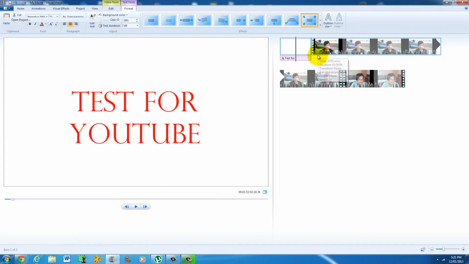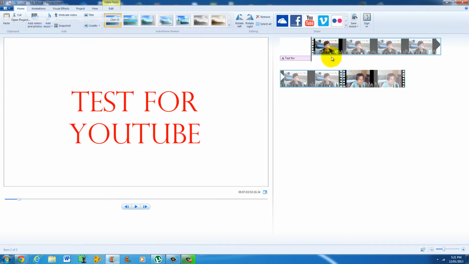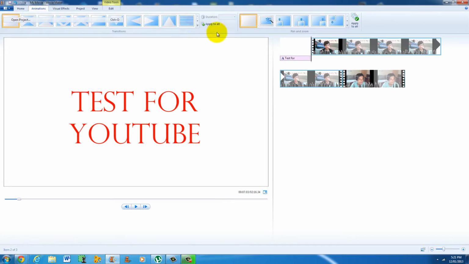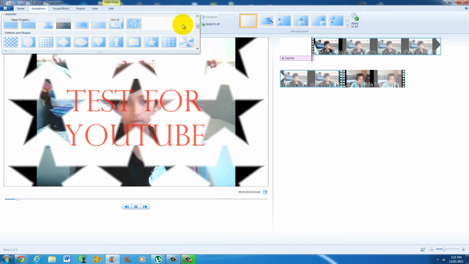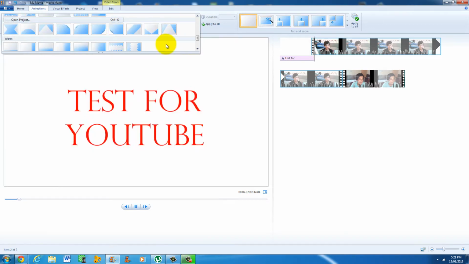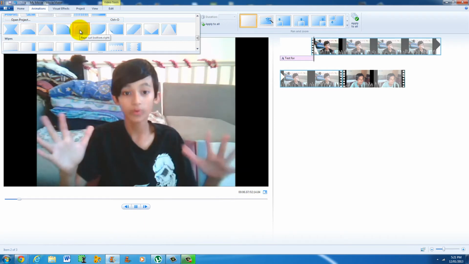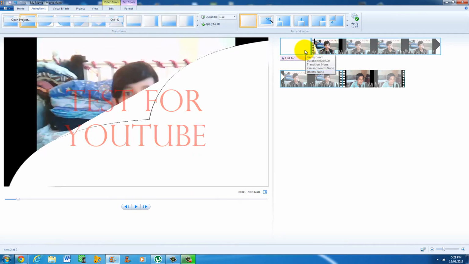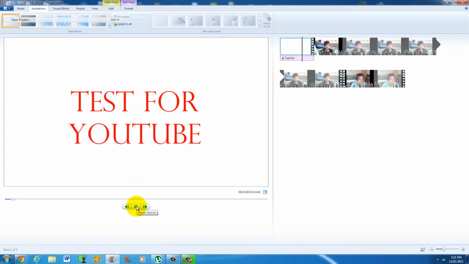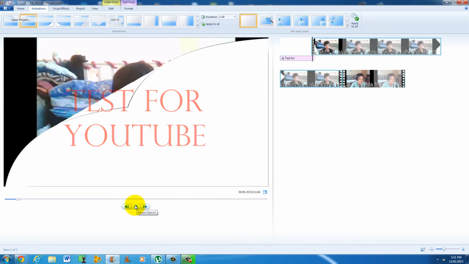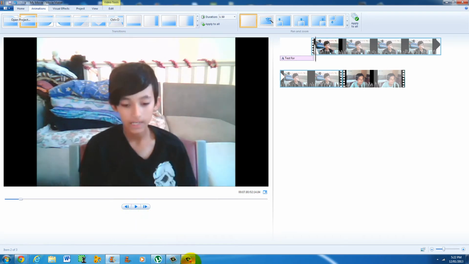So now, if you want to transition between the title and your first clip, you click on the first clip and go to animations and click this drop-down button over here, and you can choose an animation. For this example, I will choose page curl bottom right. So when you play it back, it will add the animation.